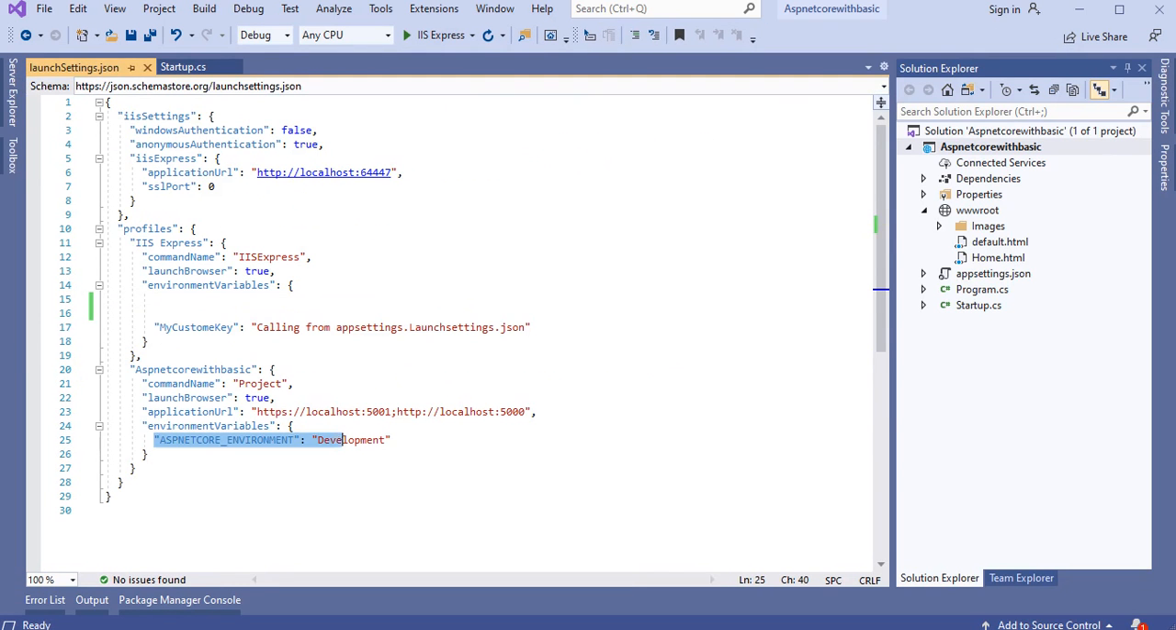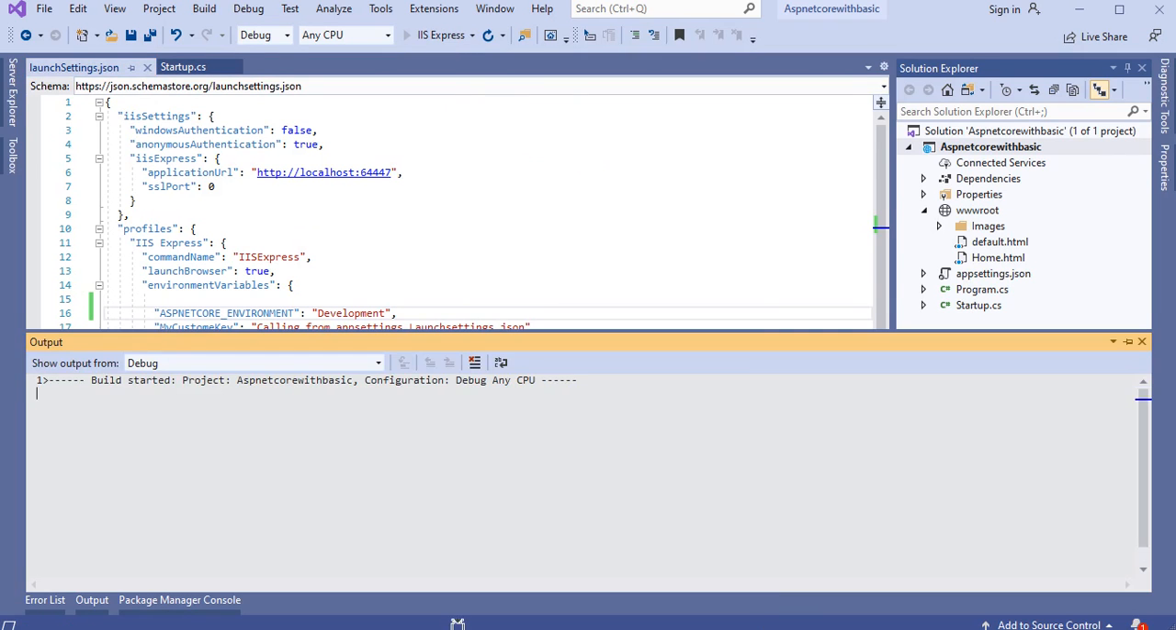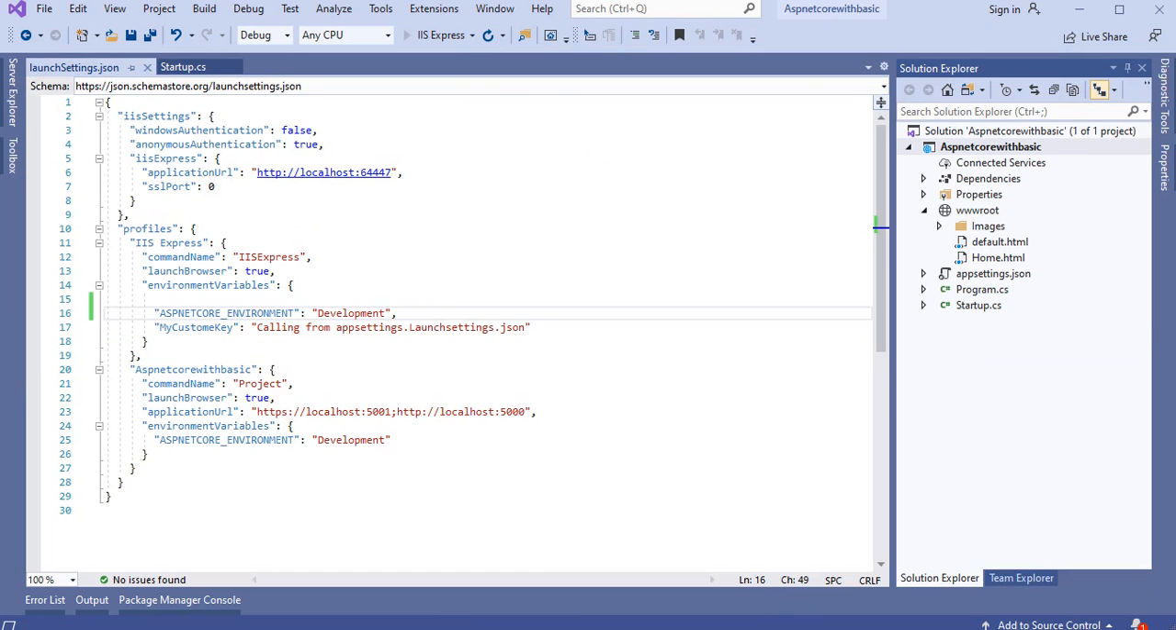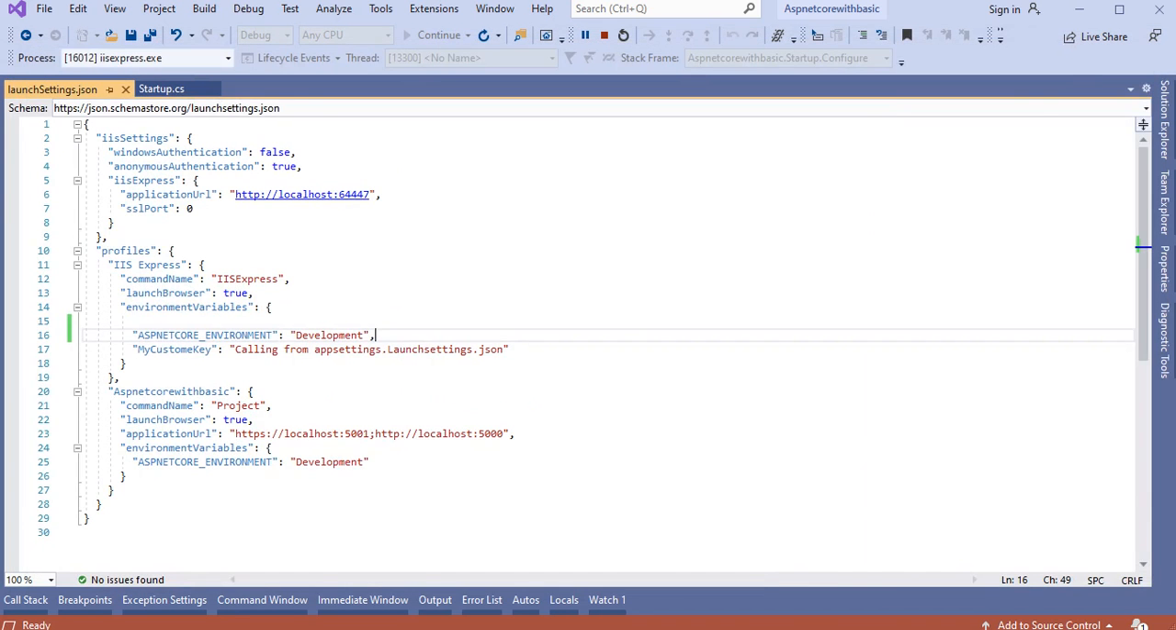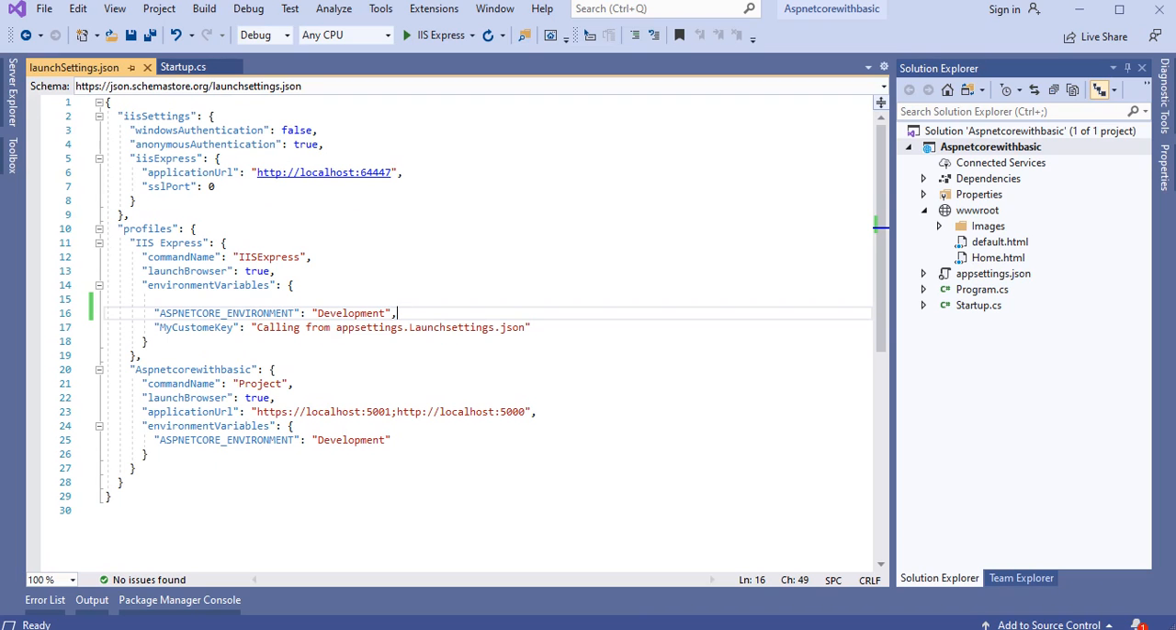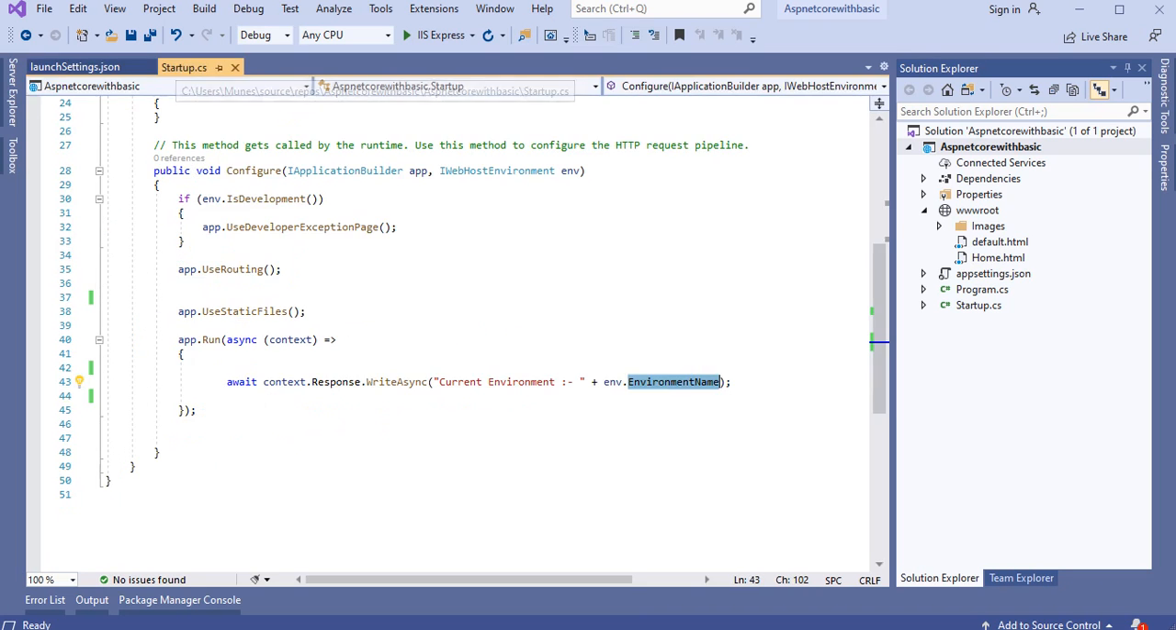So I'm going to use this, and we have given the environment variable as Development. When I run this application, this time on the browser we will see the environment as Development. All these things we have seen in the previous tutorial. If you are new to this, I recommend you please watch part 6 of this tutorial series and see how we utilize the environment variable.